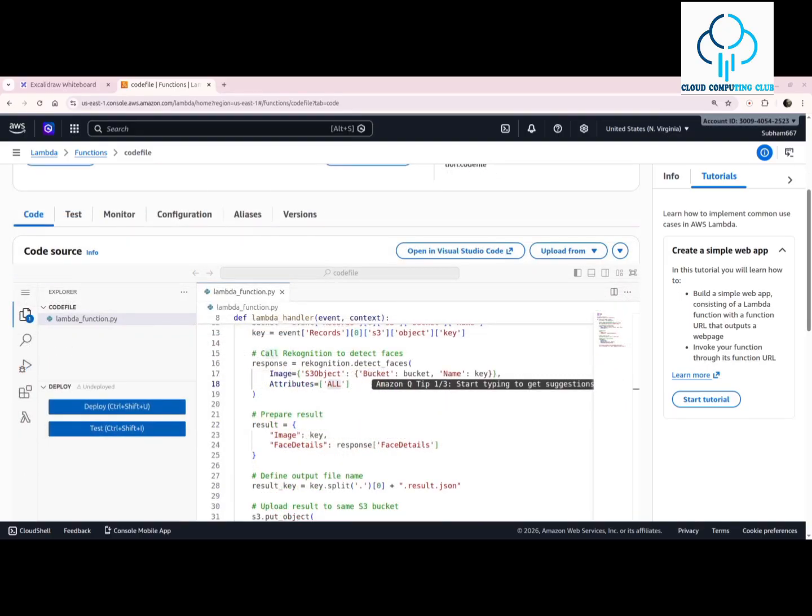Here the attributes parameter is set to all. This tells Rekognition to return every facial attribute that it can detect: age range estimate, emotion, gender, eye direction, mouth open or closed, whether the person is wearing glasses or not, smile detection, and more. If you only want bounding boxes, then you can pass default as the value instead, but all gives you the full picture.